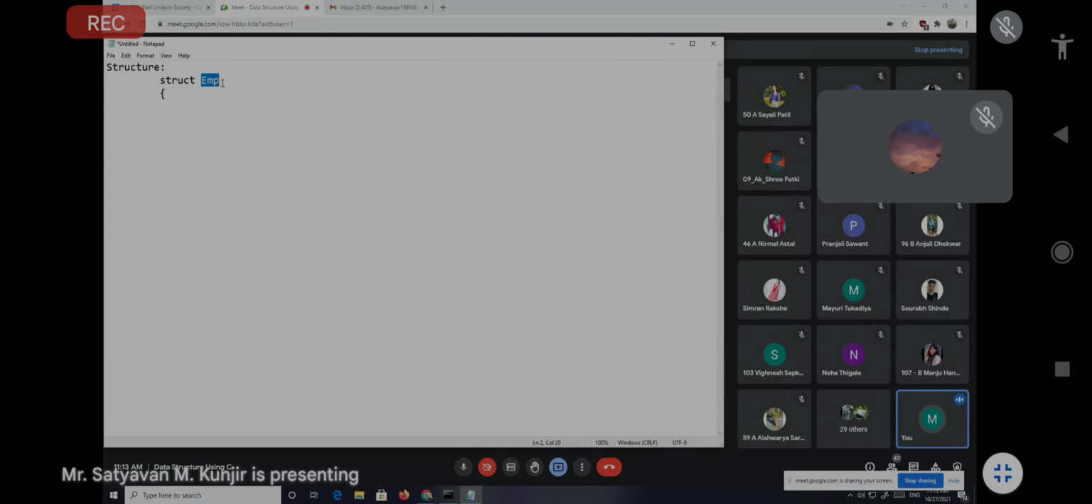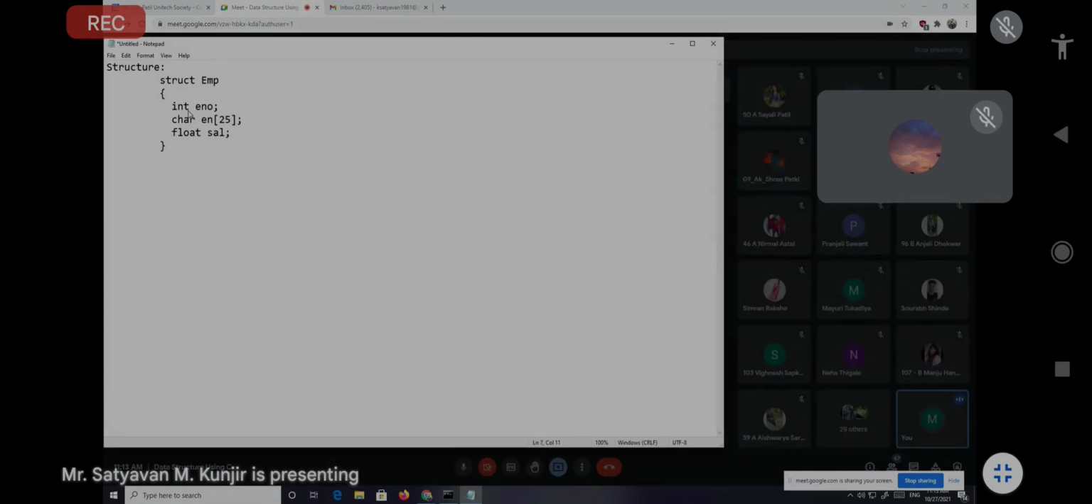While giving name to the structure, you have to follow naming convention. First character of structure name must be capital, and the name of structure must be meaningful. Then in that we can declare different types of elements also. I have declared, suppose, character array en with size 25, and then float sal. Then say student EMP is the structure, and in it three variables I have declared.